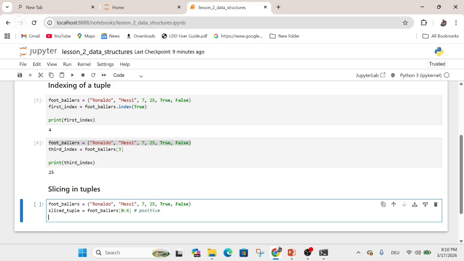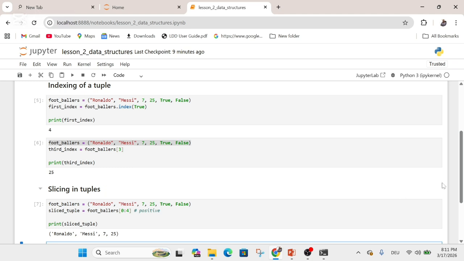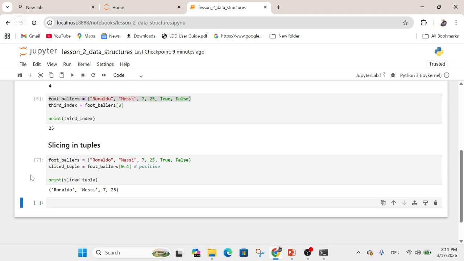So let's now try and print values. So we will simply call this sliced tuple and pass in here. So let's try and run and see. Yes, okay. Actually, our tuple has executed the first 4 values, that is Ronaldo, Messi, 7, 25.